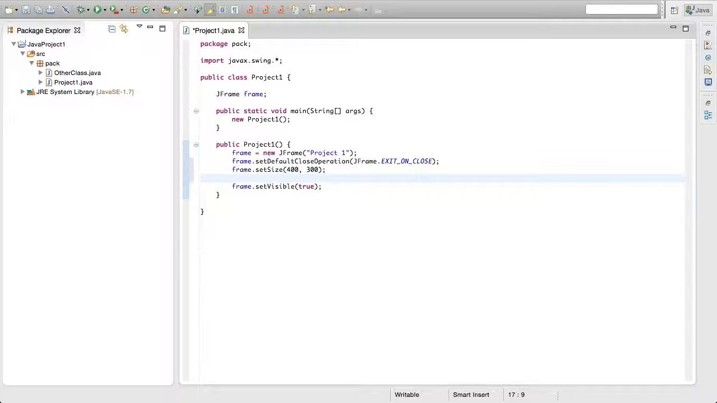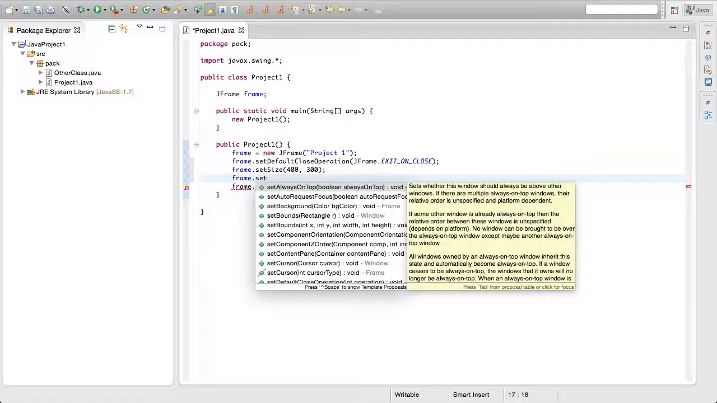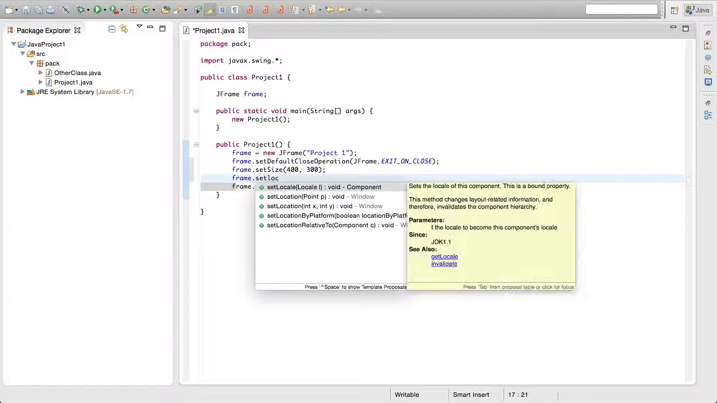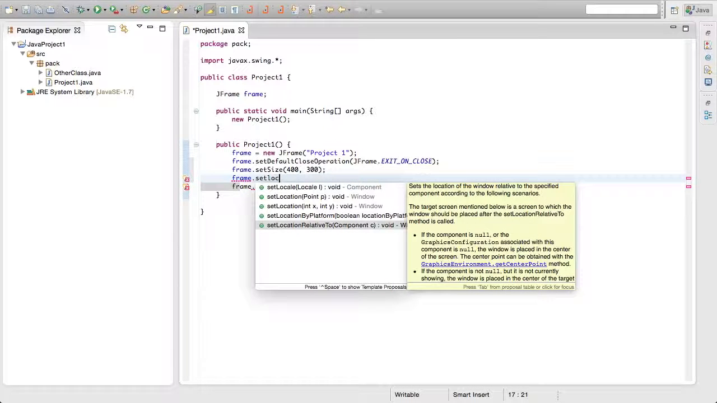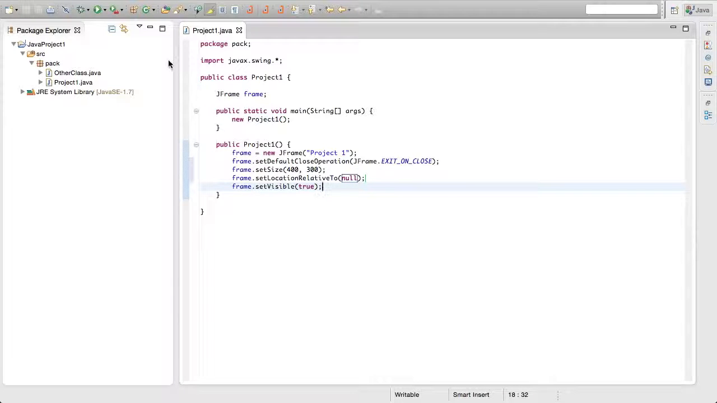Now down here we also need to make sure that we put it someplace visible, preferably in the middle of the screen. So let's do that. So we're going to do frame.setLocationRelativeTo, and then we pass in a component, and that can be, similar to frames, there's buttons, there's labels, there's panels, so they all tie back to being a component. In this case, we're actually just going to set it relative to null, or nothing, and that will put it in the center of the screen.